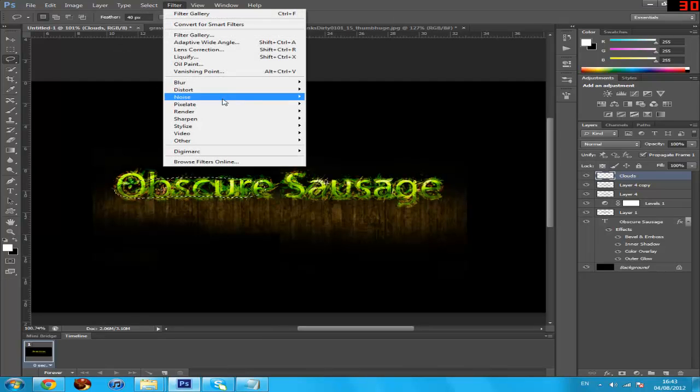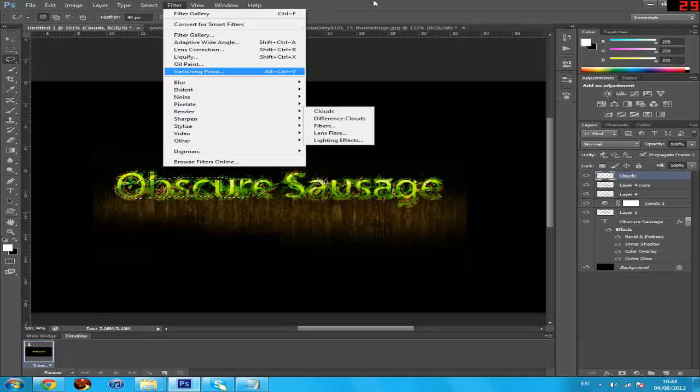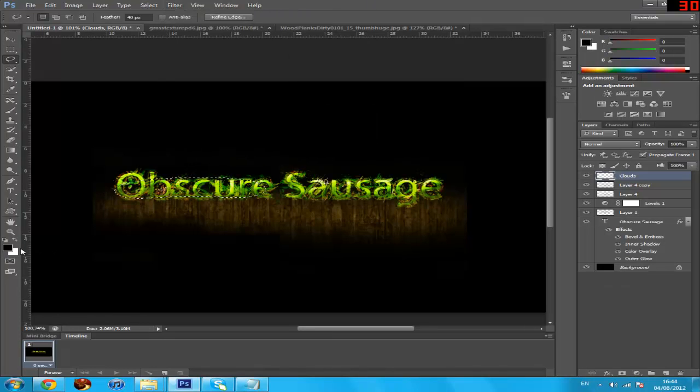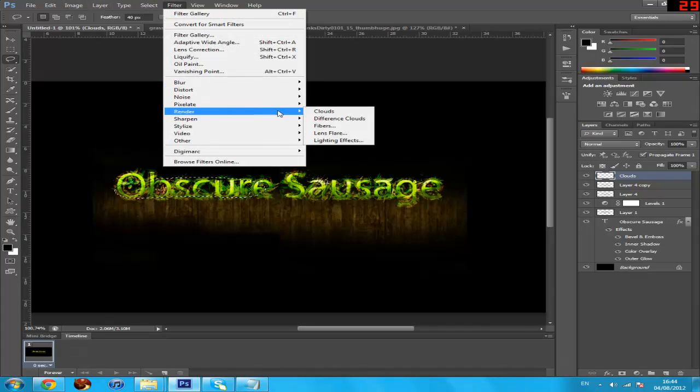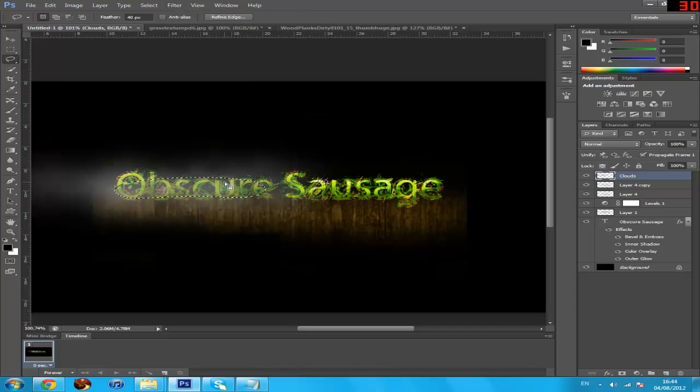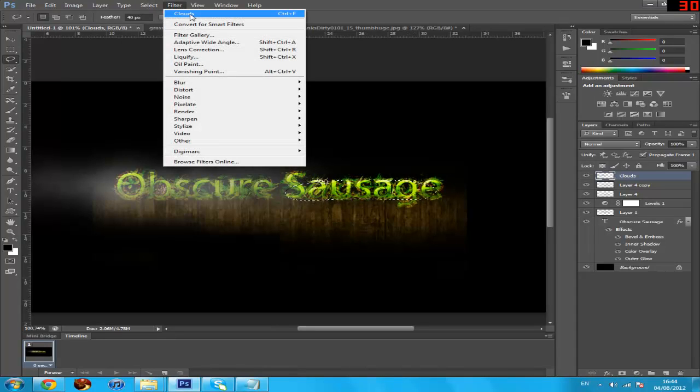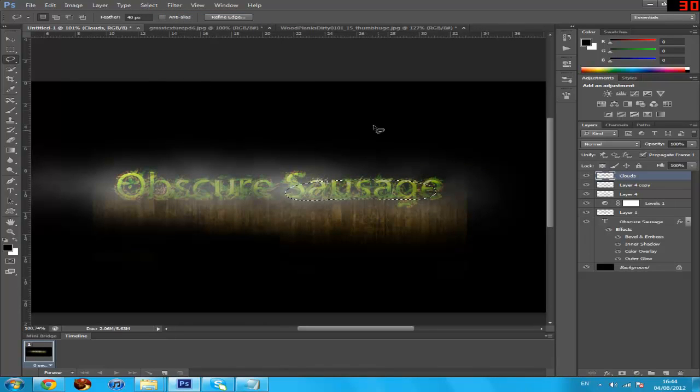You're going to go filter, render, but make sure your foreground and background colors are set to black and white. Then you're going to go filter, render, and clouds. That'll just render out some clouds there. You can drag the selection along again and just do the same, and you can just press Ctrl F or just click there. So now you've got some clouds rendered in there, and now we're just going to apply some levels to the clouds layer.